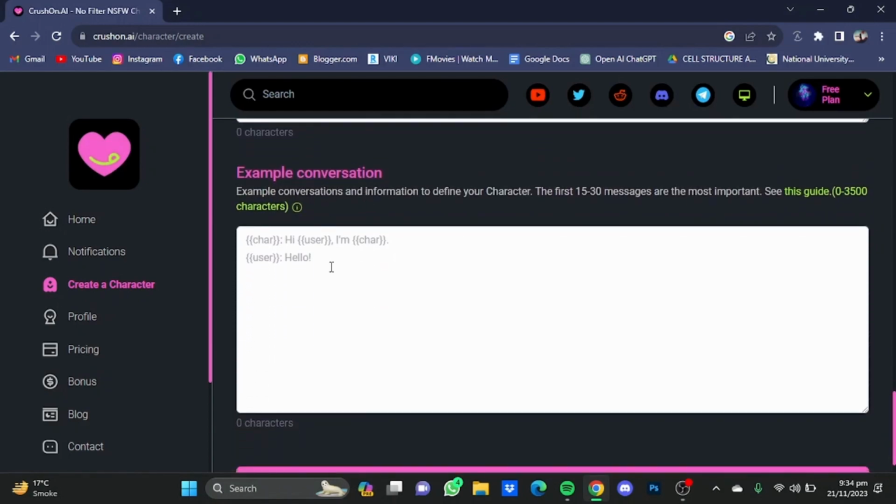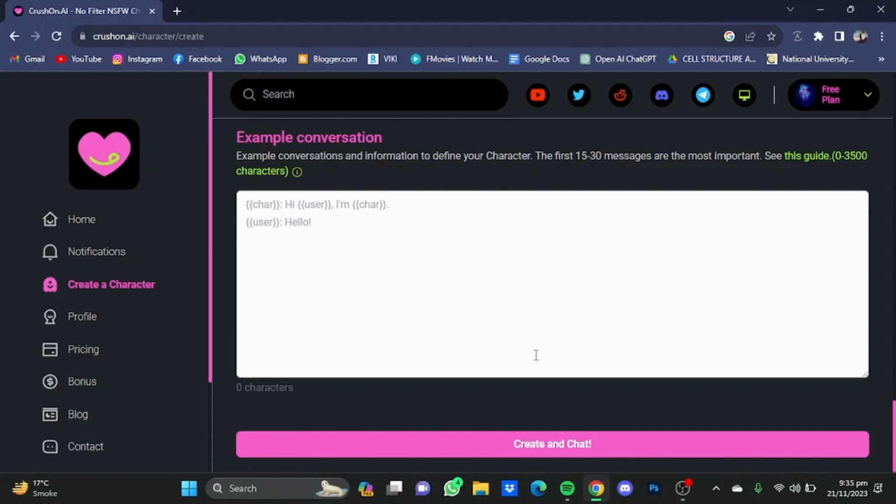You can choose an example conversation right here that your bot will follow while conversing with you. Now if you're done, after filling all these, you can just simply click on create a chat and a new bot will be created with which you can chat. So that's pretty much it, and that's how you can create a bot on Chai AI.